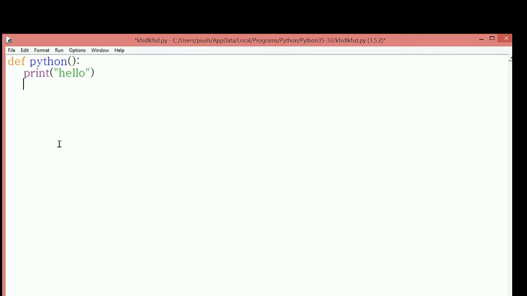And in the next line, I'll put return. Return is used to get out of the function. When I hit enter, we can see it will go out of the function. So here, a new line is started.